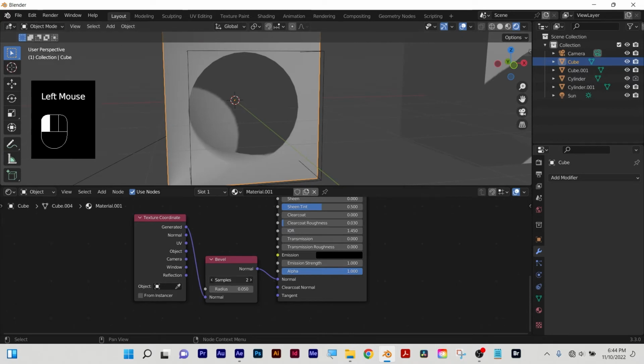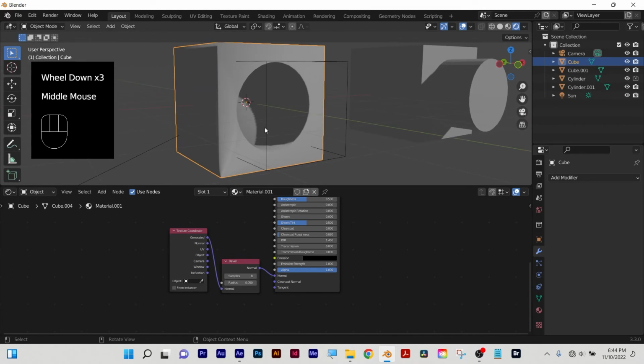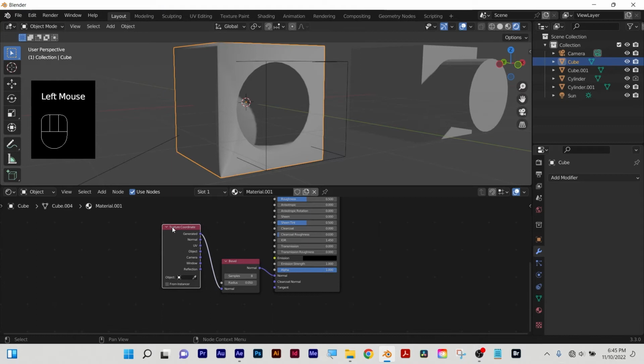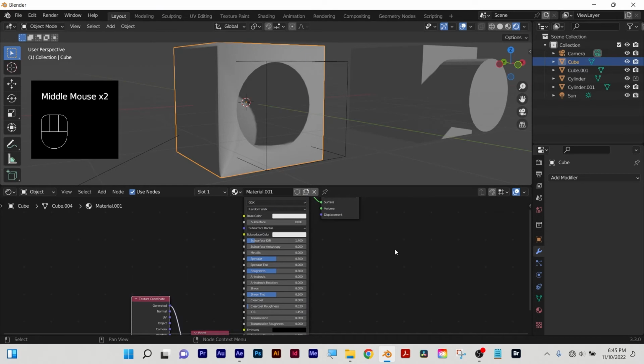So I can decrease the samples or increase them. Or let's change the radius. So it's just another way to add a bevel when you've got some geometry changes. I'll undo those. Makes sense. I'm just showing you that. Plus, it's an introduction to the node tree. So you've got to make sure, normally my first node when I'm doing something is texture coordinate, and then I can plug into whatever I want from inside that node tree.